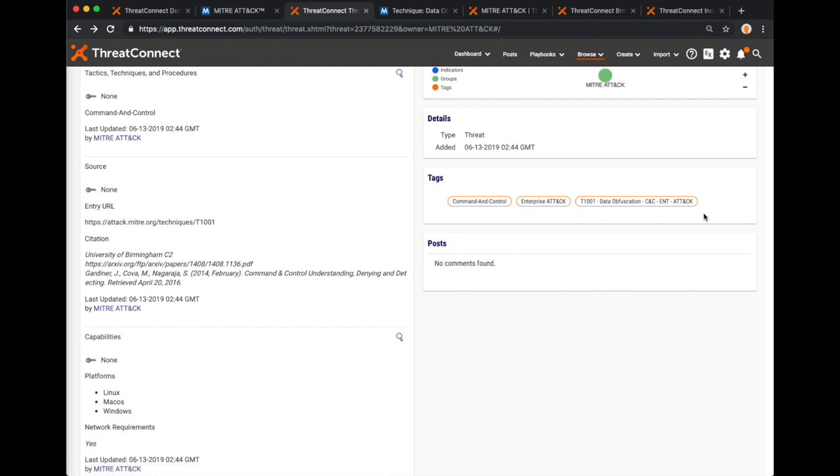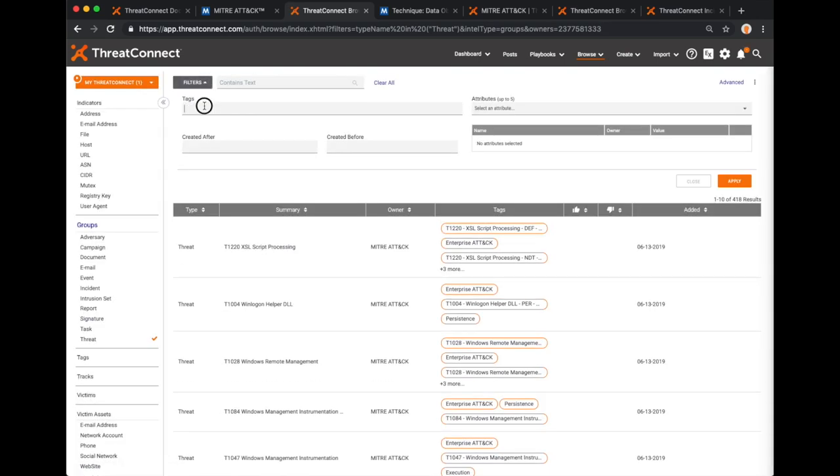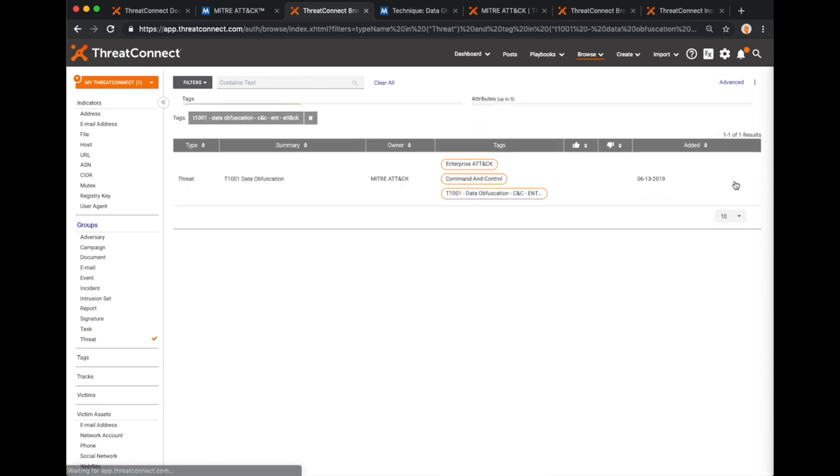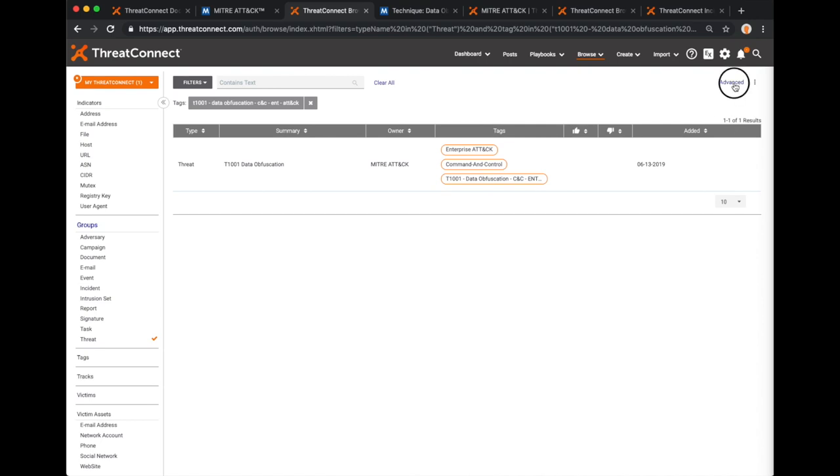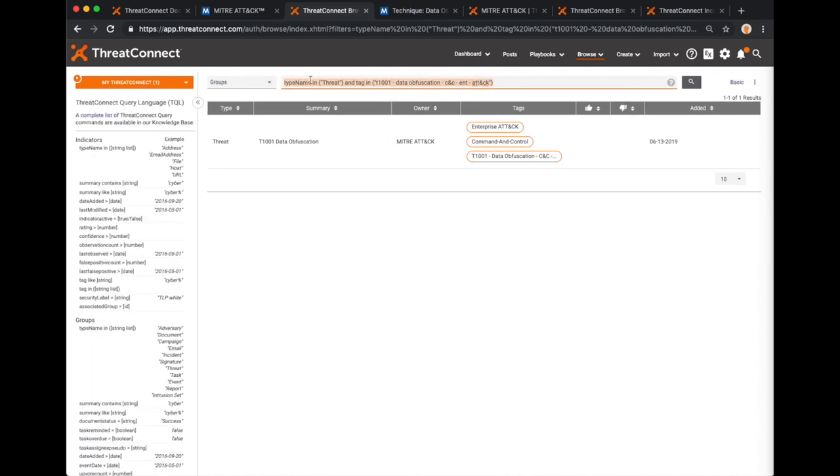Now, this may seem like a lot of information packed into a single tag, and it is, but that's a good thing because I can now annotate intelligence very precisely with a single tag, and I can also create very flexible filters for dashboards using ThreatConnect Query Language, or TQL. For example, if I go to the Browse screen and browse for threats, I can filter based on that T1001 technique ID, hit apply. If I click on Advanced, I'm shown a view with a TQL query that I can use to make this more flexible.